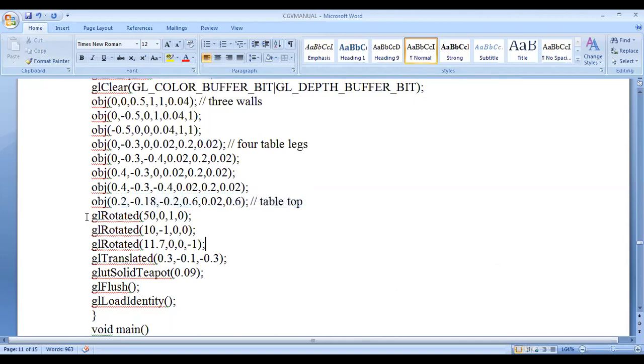Remember here, we used a lot of glRotate and glTranslate functions. What exactly are they going to do? In glRotate, what exactly we have here is 50, 0, 1, 0, 10, minus 1, 0, 0. We are just rotating to place the solid object. These are the translation functions, along the x-axis, minus y-axis, and minus z-axis. In order to fix the proper location for the teapot, you need to rotate along this and translate it by a factor of 0.3, minus 1 to place it.